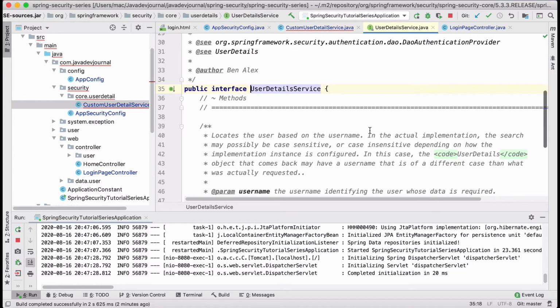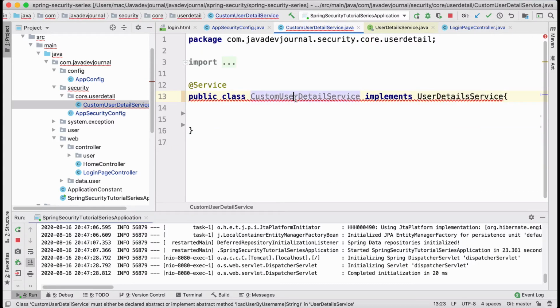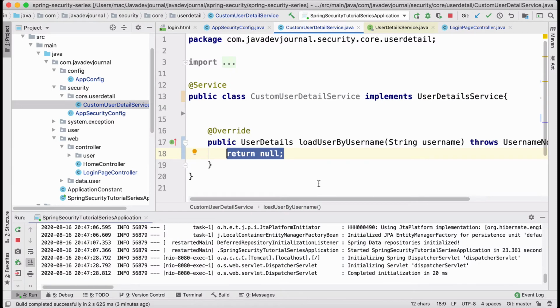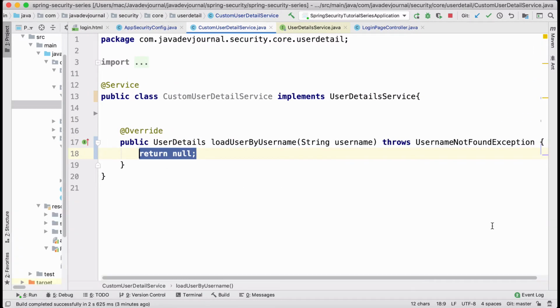You see, there is only one method in this interface which says load user by username, and the username can be anything. It can be email, it can be something else, right? And we are responsible to provide an implementation for this method, so they let us define it. So we are implementing this one. There will be only one interface and only one method. Let me close this one. So that's the overall detail.